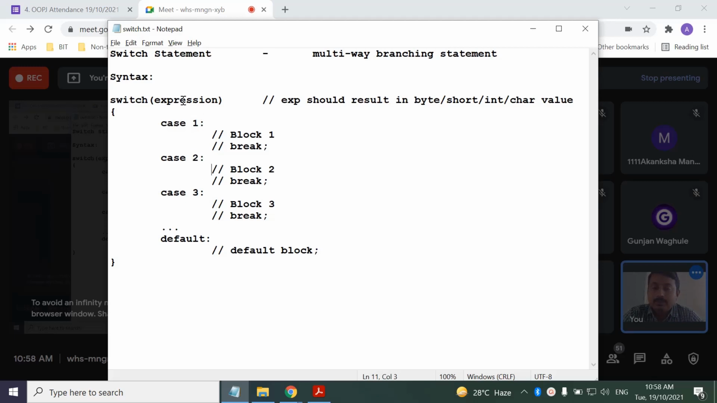So if I have written a character here, then a character should be there in the case. Or if it is an integer expression, then here we have to write integer values. Now consider the result of this expression is 2. Now this 2 is compared with this one, and it will be an equality comparison, whether 2 equals 1. Here we cannot have less than or greater than operators. It is compulsorily an equality check.